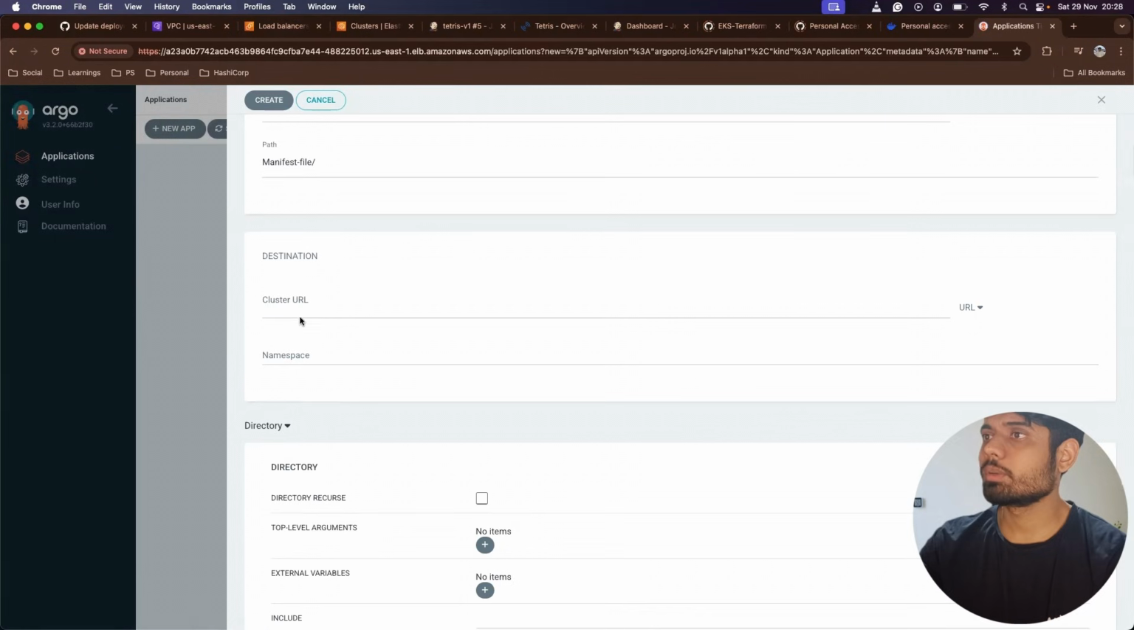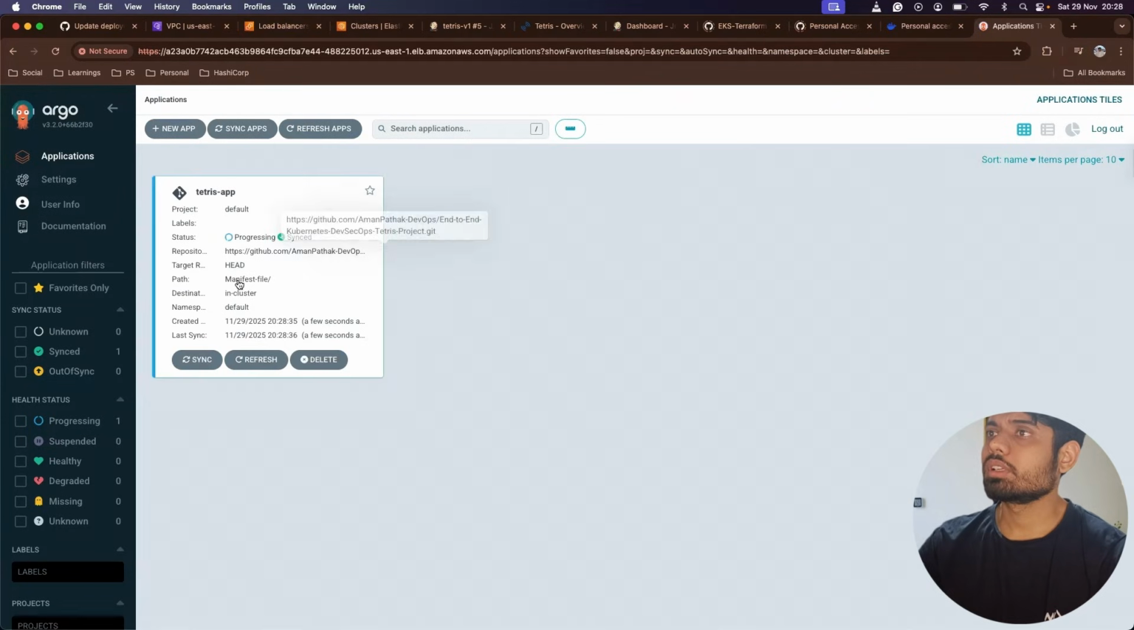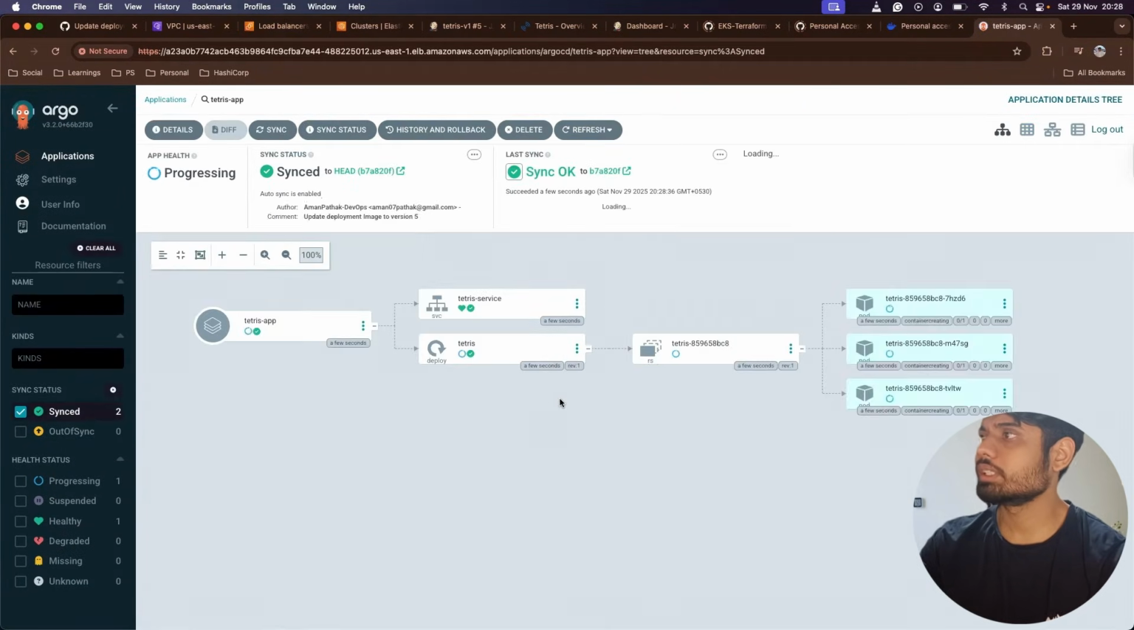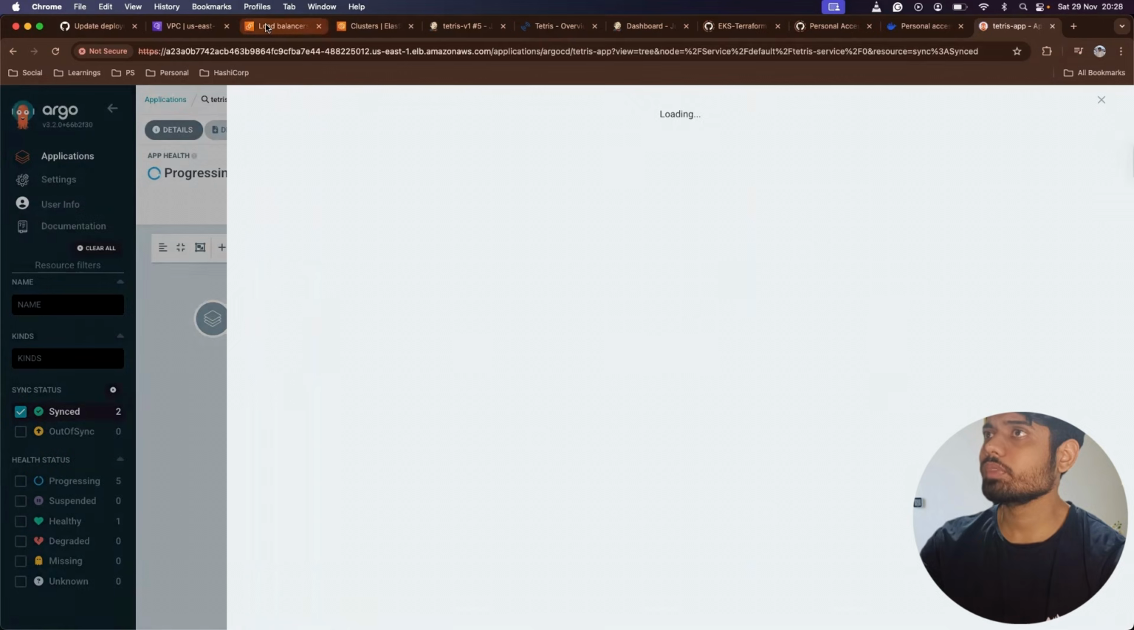Then in the destination, we will provide the cluster URL, which is default.svc, and the namespace would be default. And the rest of the things would be as they are, and I will click on create. As soon as you click on create, you will see that it starts deploying the application, and we can see that it is creating the containers and the service is already created.